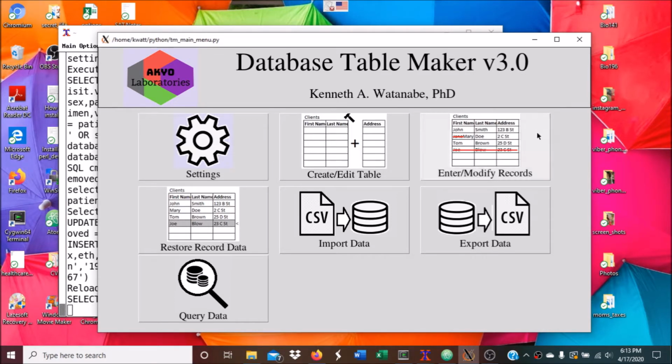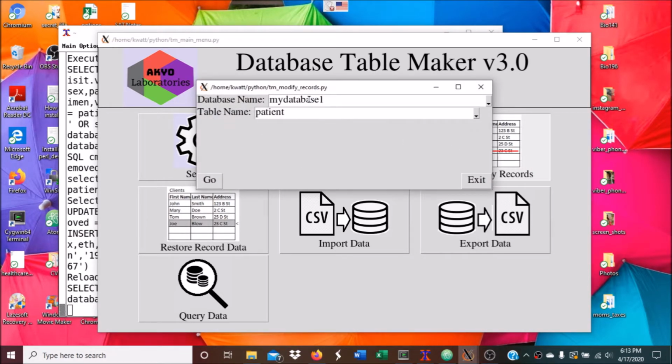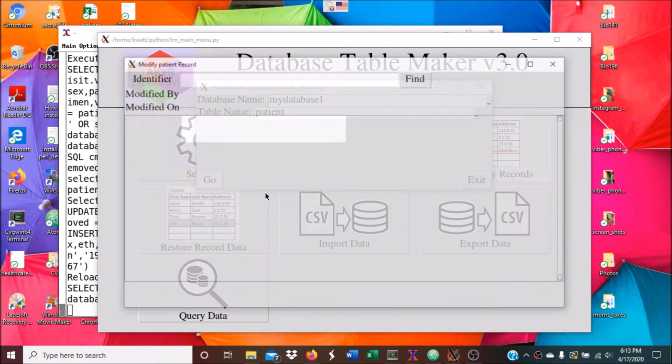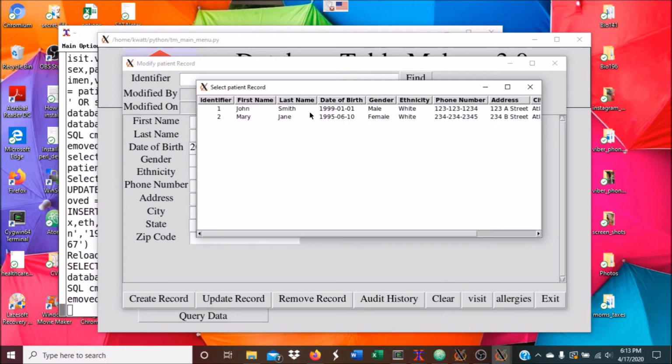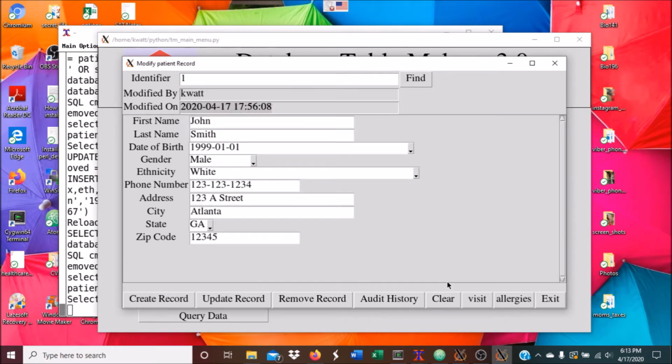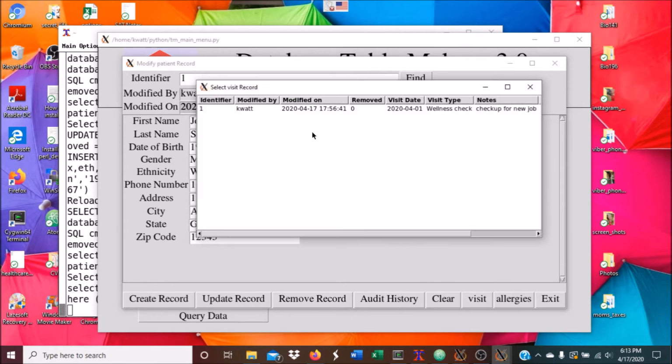So to enter data, you click this Enter Modify Records, and we would enter the database name and then the table name, patient, and click the Go button. Here it shows the fields that we can enter. Now, to save time, I entered a couple people already, John Smith, and this is his information. And if you click on this visit button, it will show that I've entered one visit, a wellness check.